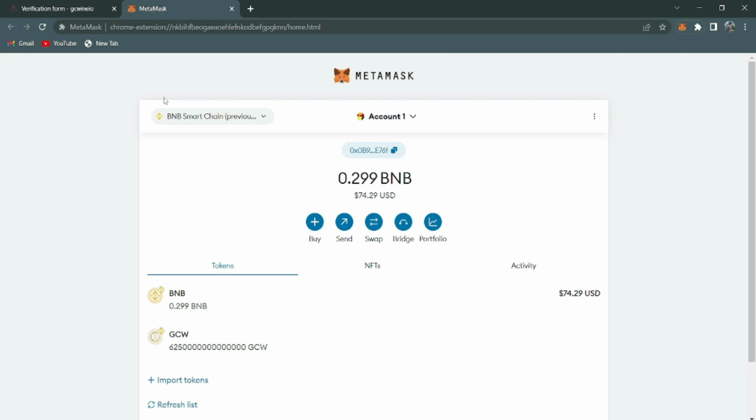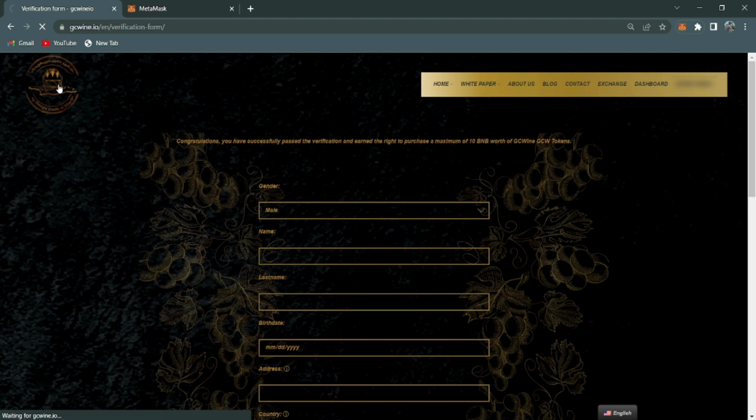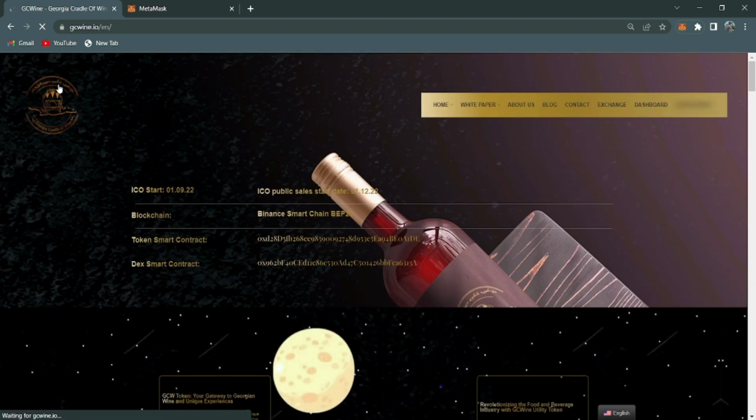Let's open our MetaMask wallet and buy GCWine tokens with the BNB left on the account by sending BNB to the DEX smart contract address. This is the fourth way of buying the GCWine tokens. We'll see that this time the transaction is completed in its usual way and we'll be able to buy more than 1 BNB's worth of GCWine tokens. Let's copy the DEX smart contract address.